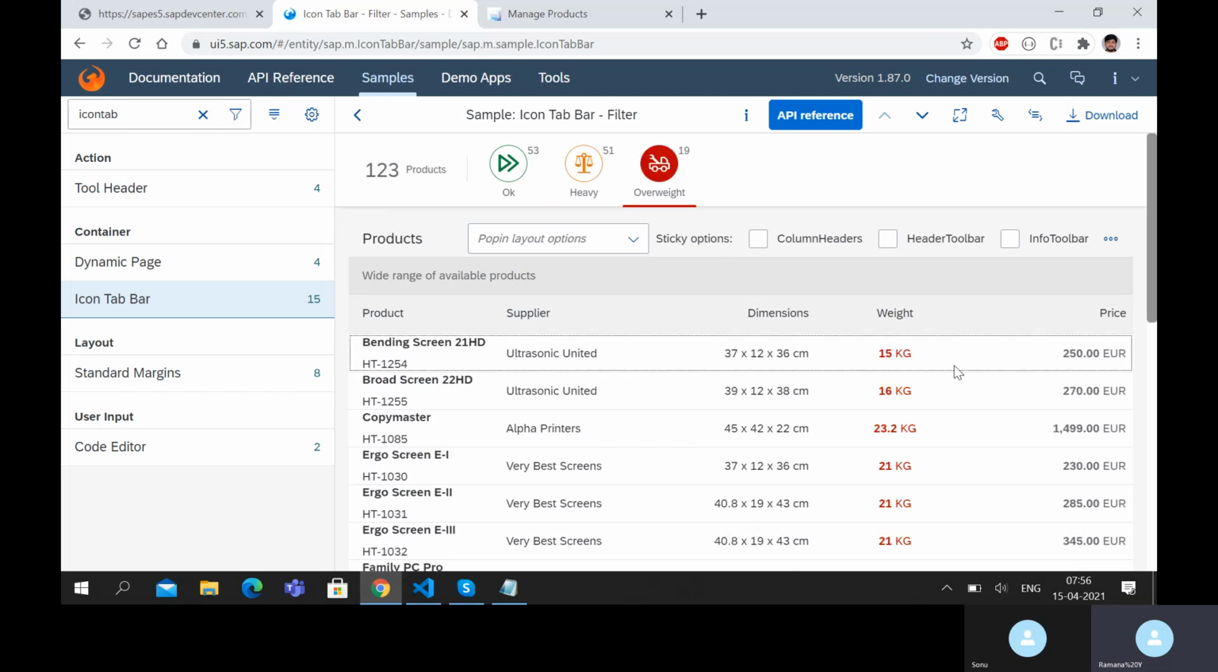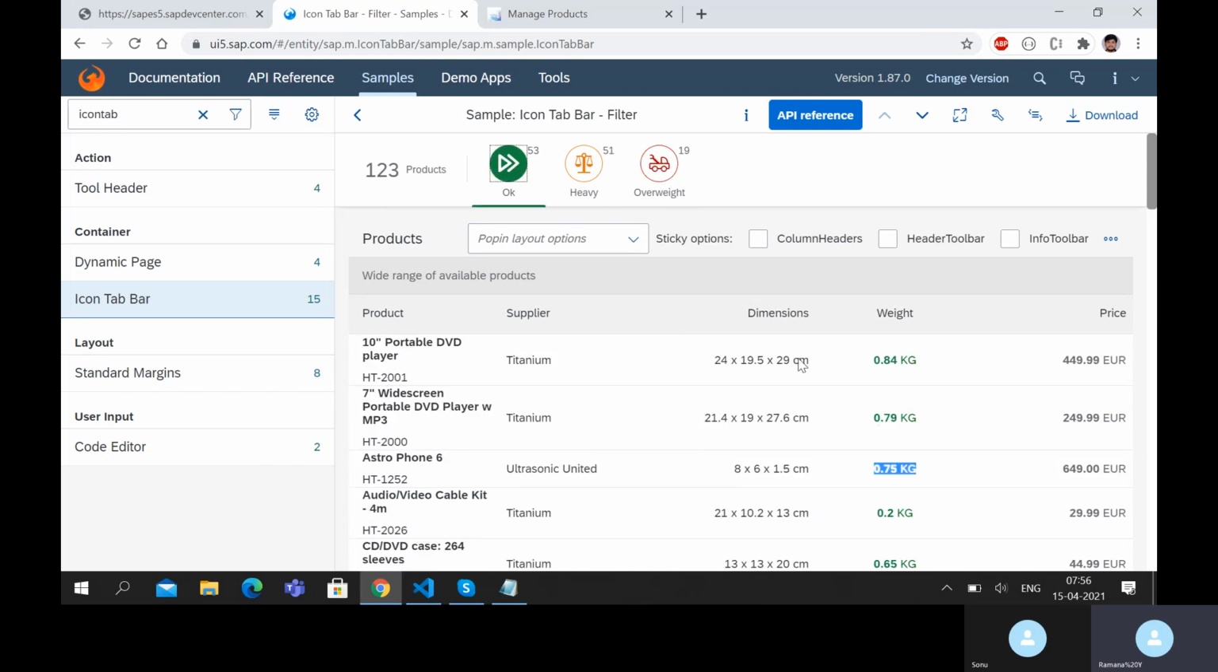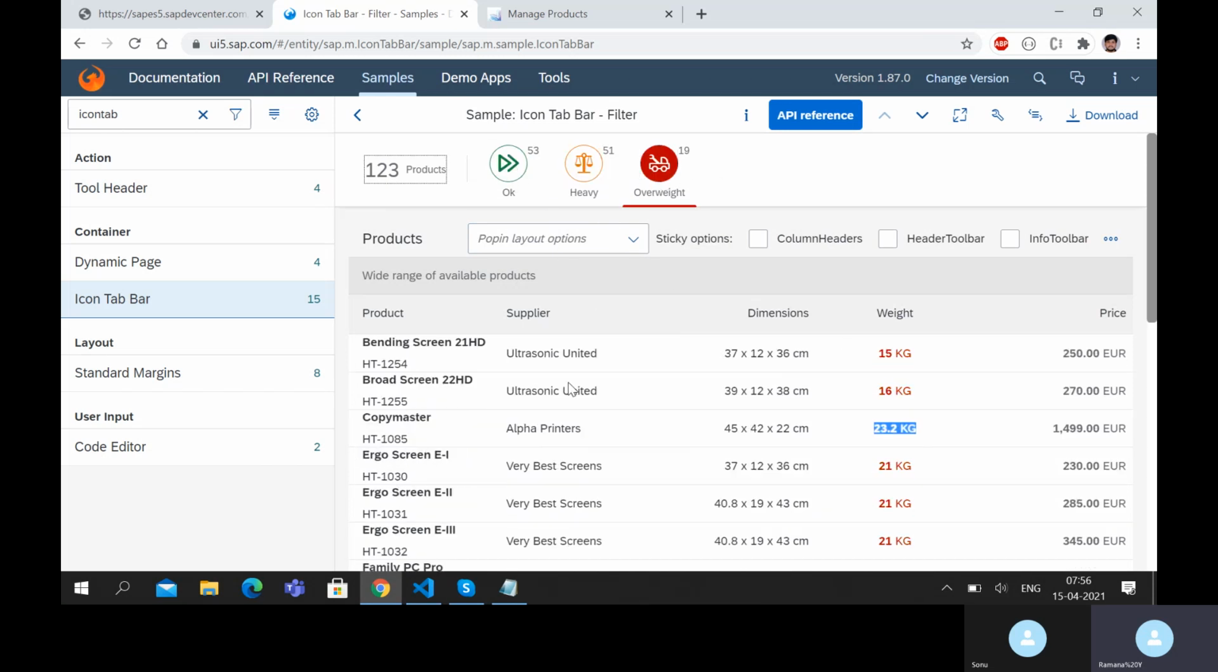And overweight is beyond a certain threshold limit; they have specified 15 kg, 23 kg. So the same data we can give in a more interactive way. Out of 123 products, they want to see which are heavy products and which are regular products. So using a tab structure, they are able to filter the data.